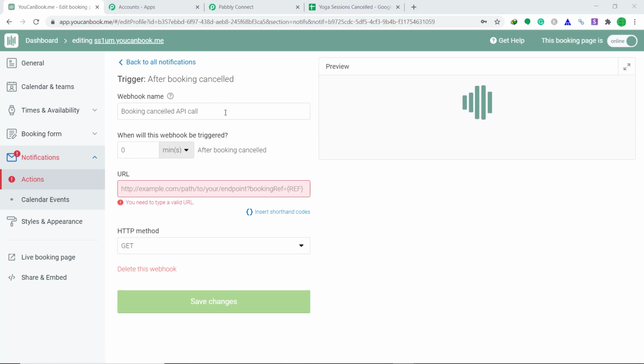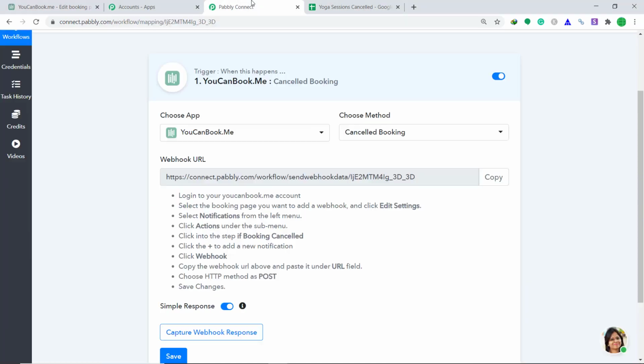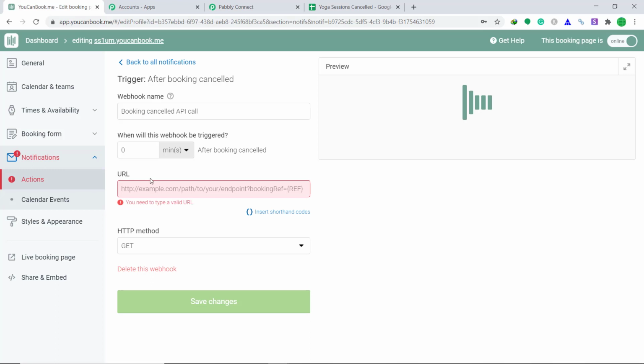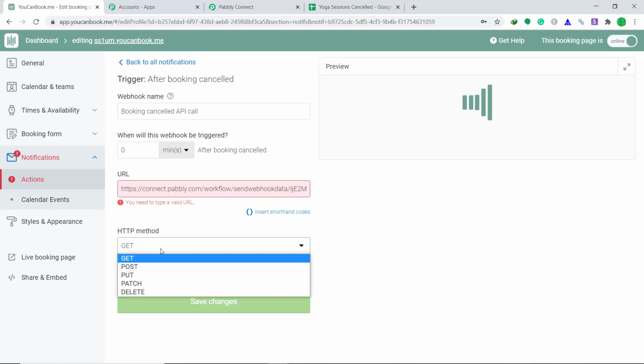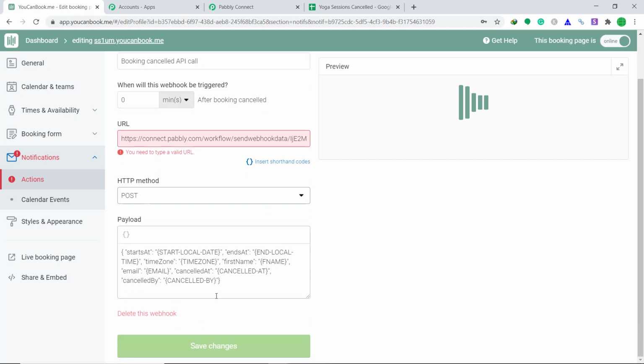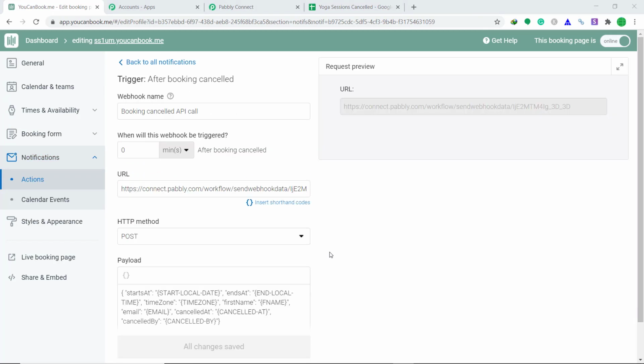In the webhook name, let's keep it as Booking Cancelled API Call. And when will the webhook be triggered? Let's keep it as 0 minutes. Now coming to the most important part, the URL. To get the URL, just go to Pabbly Connect and copy this. This is the webhook URL you want, and paste it here. In the HTTP method, change it from get to post. Then click on Save Changes. Okay, so it is showing that the changes have been made. So basically we have connected You Can Book Me to Pabbly Connect.